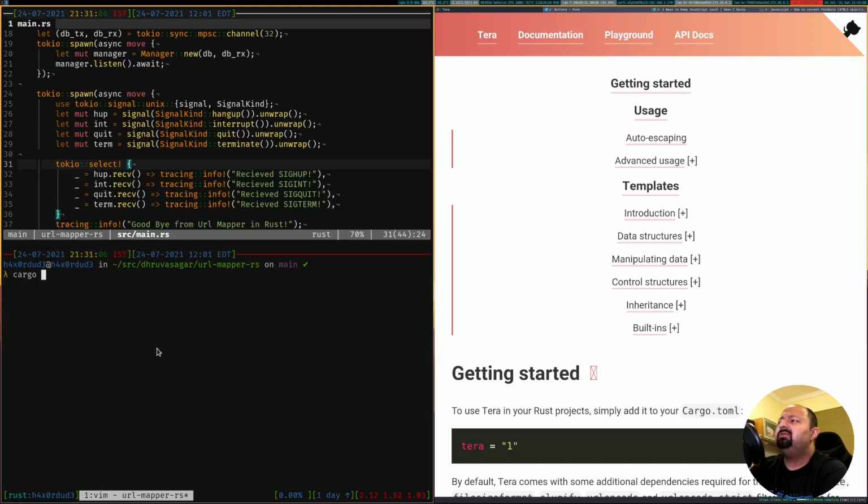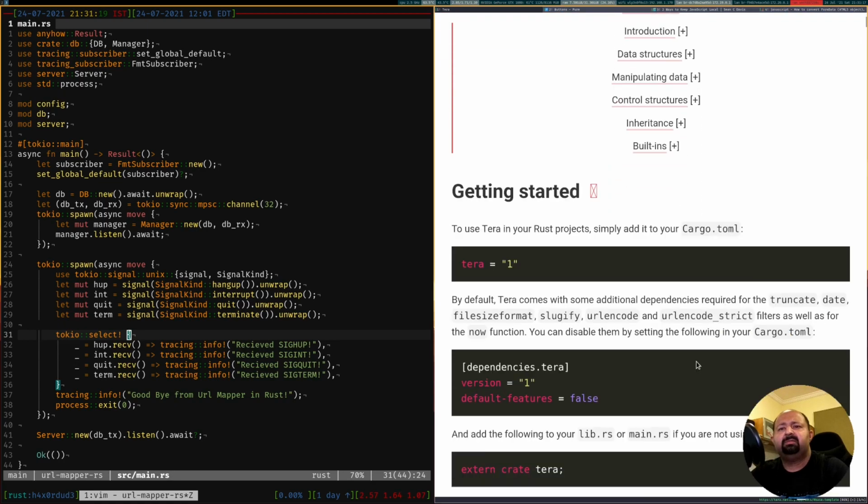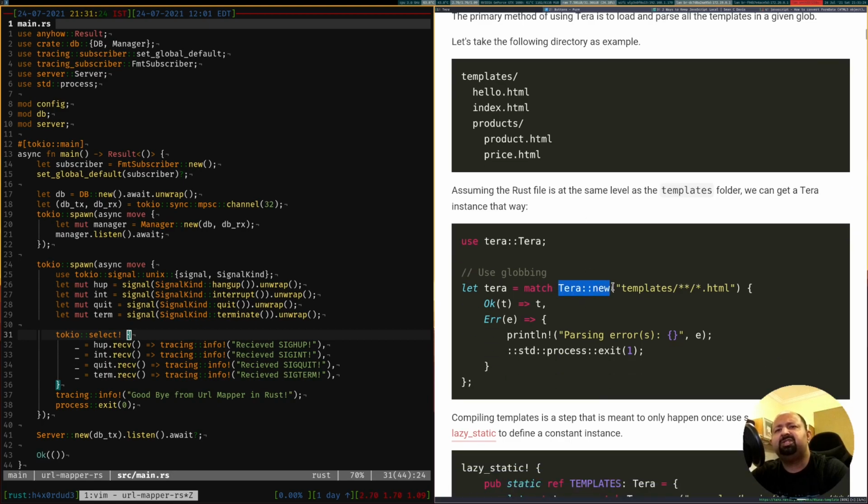The first thing we will do is go ahead and add the Tera crate. Now that we have the Tera crate, if you look at the documentation, what you typically do is define your templates in a specific directory, and then instantiate a Tera object. When you instantiate it, it will read all the templates within the path based on the glob that you provide, and compile all those templates. This is a one-time job.